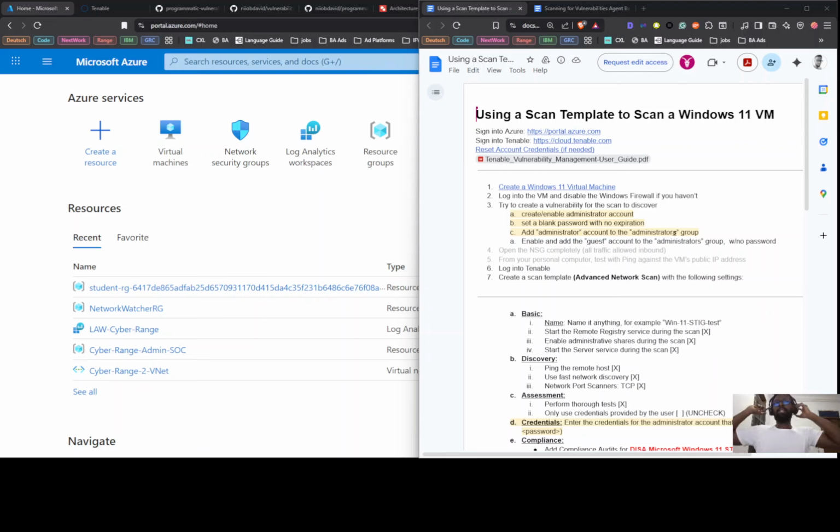All right, so in this project we're going to create a Windows scan and then also run a DISA STIG scan. And so we'll just get right into it. We've got the instruction manual here, again from the cyber range. And yeah, so let's just get right into it.